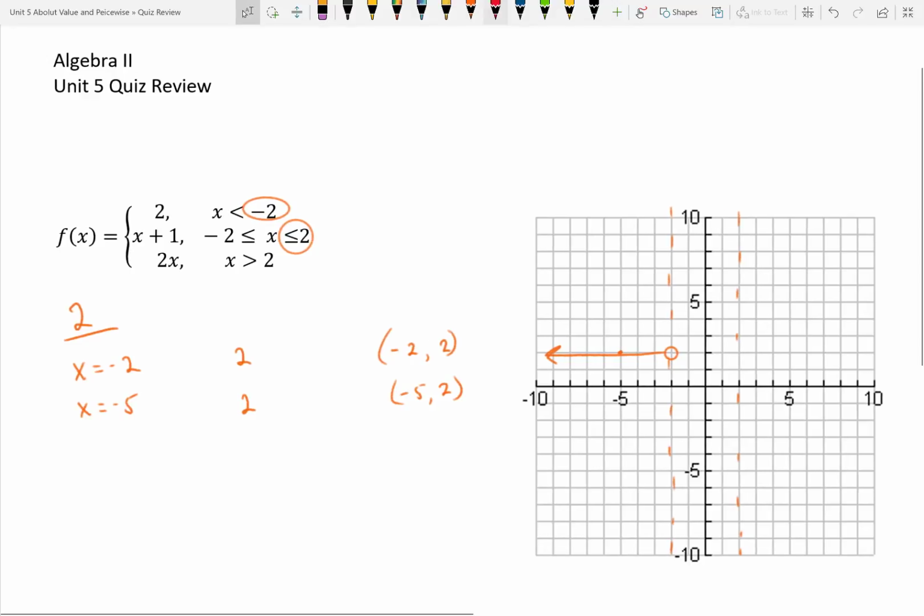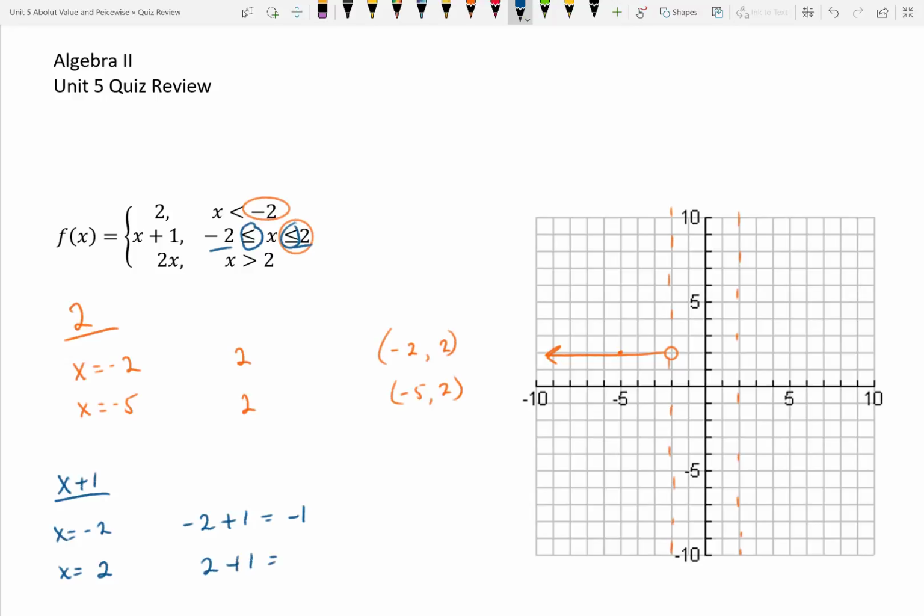Now we'll change colors here, and we'll evaluate 2 points for x plus 1, the piece in the middle. Both of the boundaries, you see, are included in this, so they'll get solid dots. And these are the 2 points that I'm going to evaluate, -2 and +2. x equals -2, x equals 2, and we'll just plug those into the function. -2 plus 1 equals -1, and 2 plus 1 equals 3.